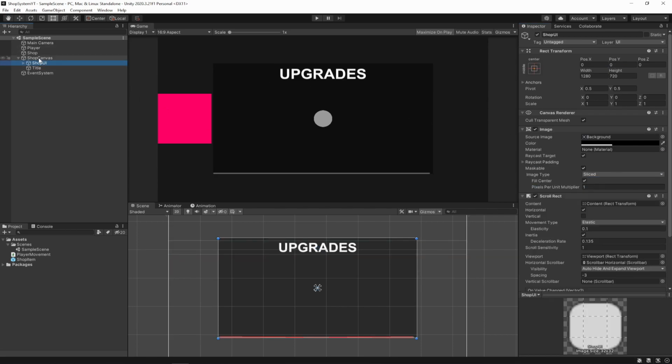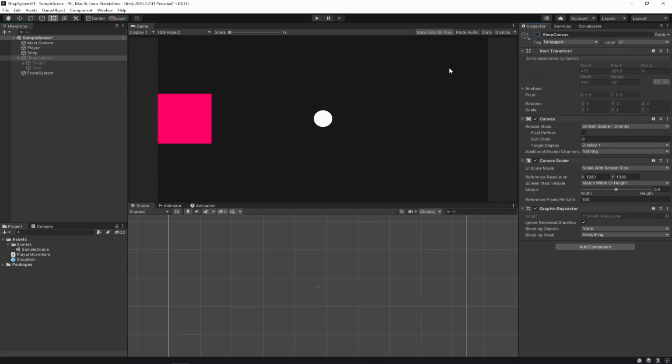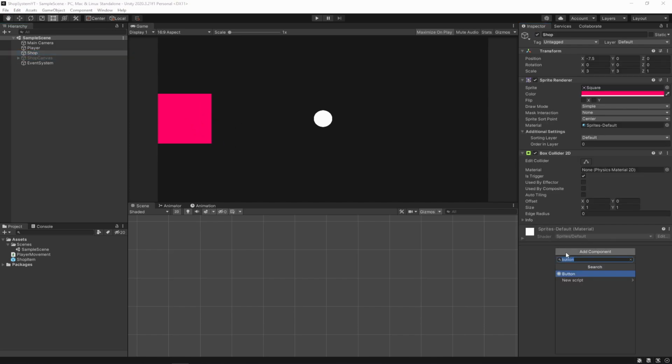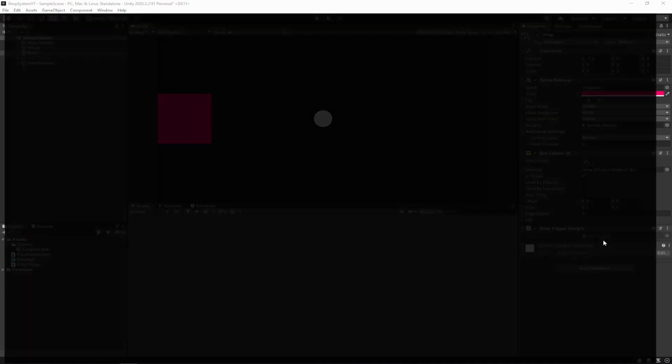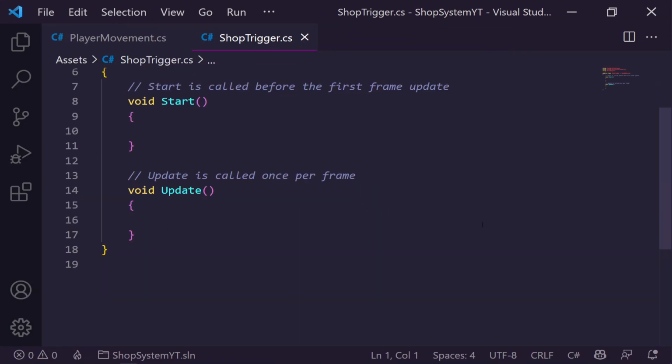So the next thing we're going to do is we're going to select the shop canvas and we're just going to turn that off because currently we don't want it on. We don't want to see it all the time. We only want to see it when we're inside of the shop. So what we want to do is on our shop, we're going to create a shop UI or just a shop trigger. We're going to hit enter and we're going to create a new C# script for that. And once it's loaded, we'll double click it to open it up in Visual Studio Code.